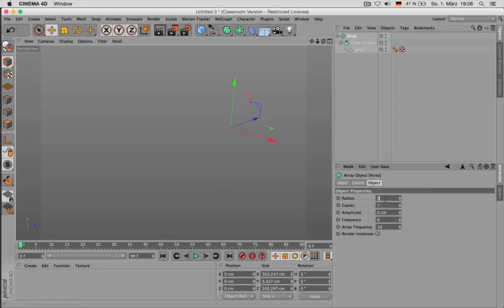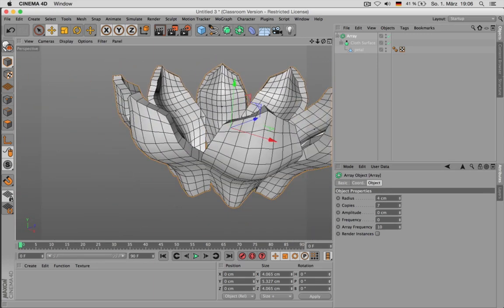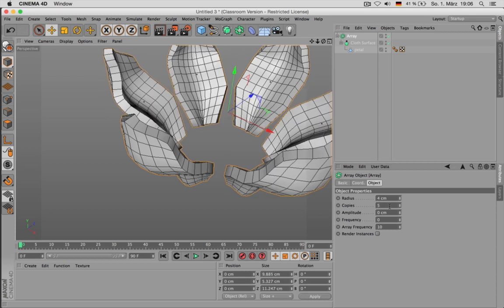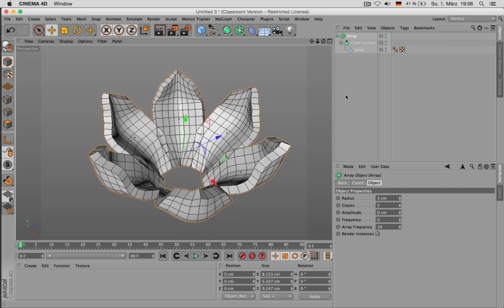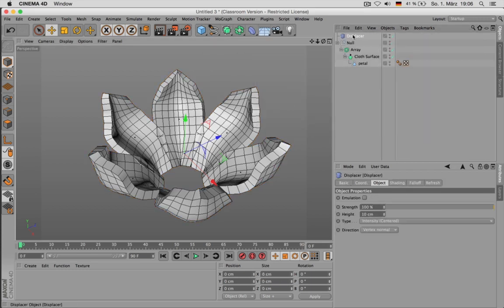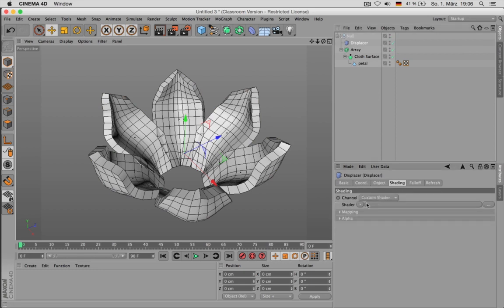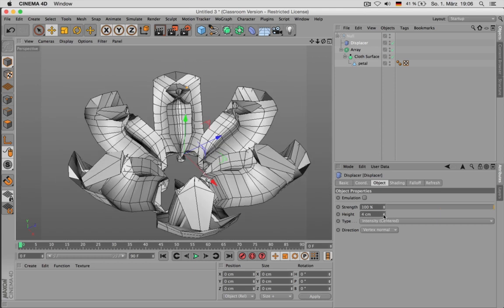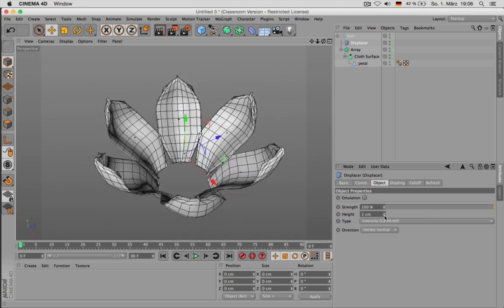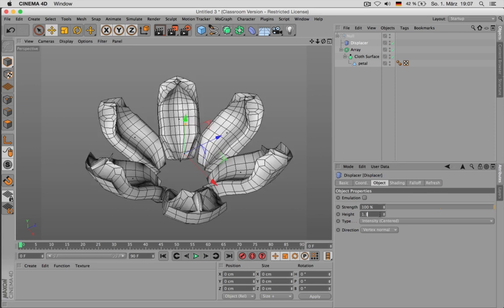Set the array to 0. Now go out like this. And use maybe 5 copies, depends on what you have drawn so far. Now, to make this a bit more irregular, you can put it into a null and add a deformer called displacer to it. The displacer gets a noise, which you can define in size on a global scale, and the intensity can be regulated here. I want maybe 1.3 or so.